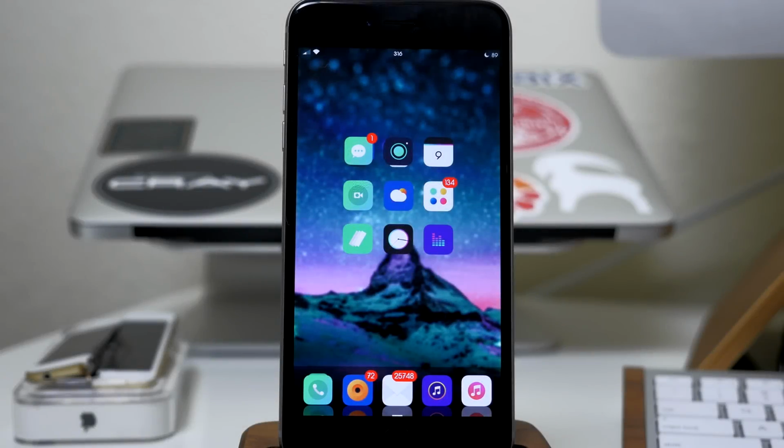What's up guys, this is Cody here, and today I have the third installment of the perfect jailbroken iPhone, so hopefully you guys enjoy this.